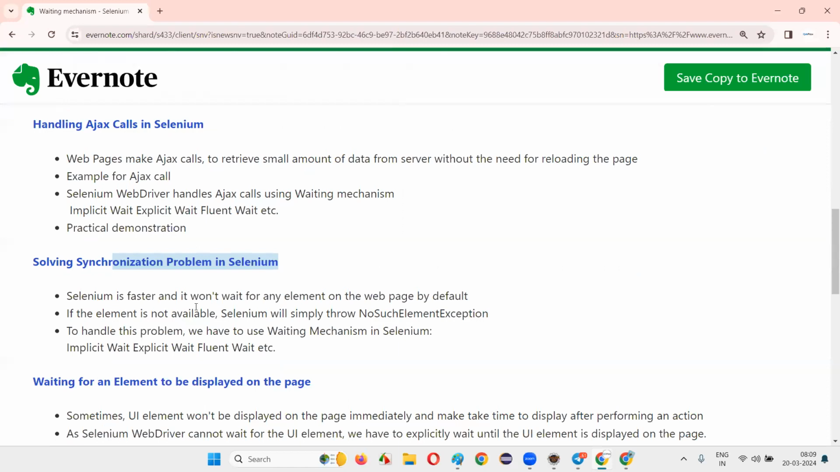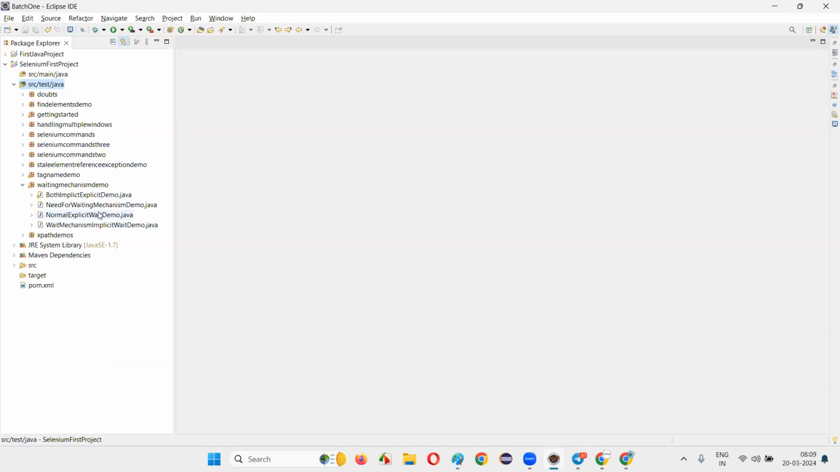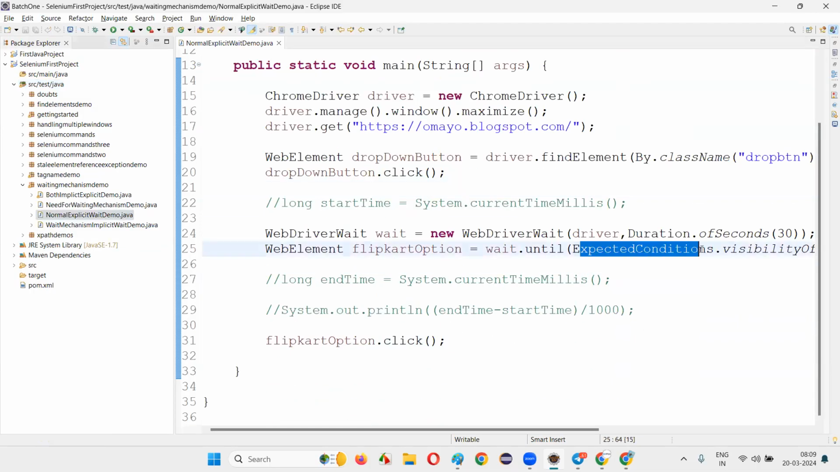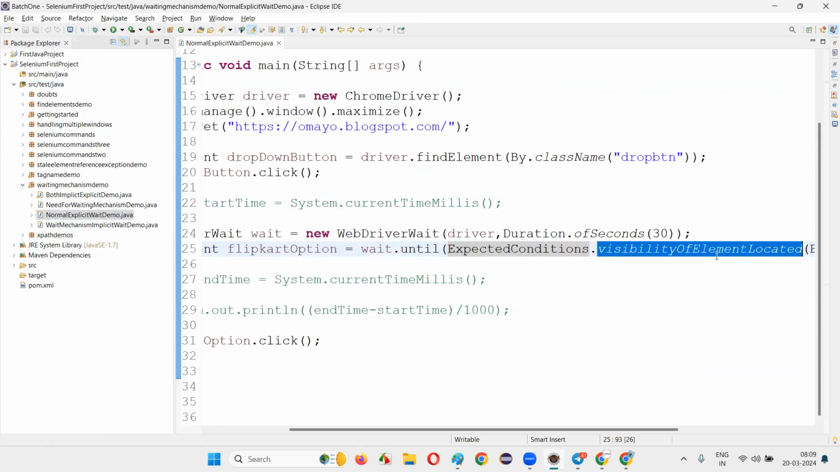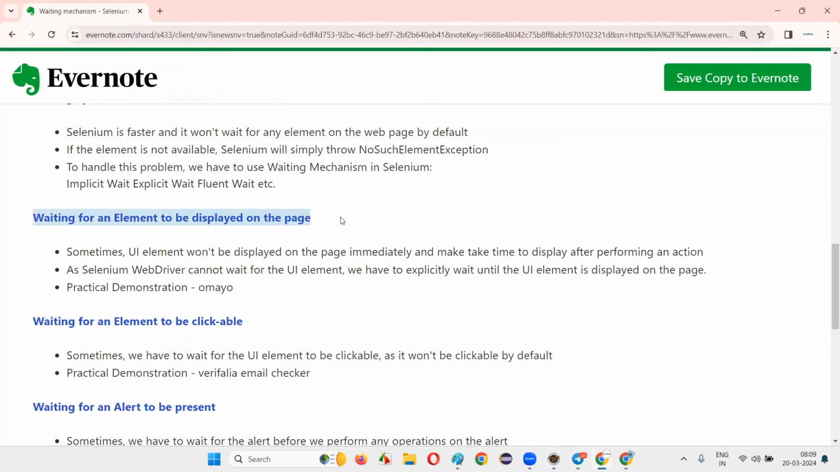Today, whatever we have seen is element to be displayed on the page, right? The code that we have used is this one. Here, in the normal explicit wait, we have used ExpectedConditions.visibilityOfElementLocated for this part. This part is already done. That is waiting for an element to be displayed. But for waiting for an element to be clickable, there is another one.